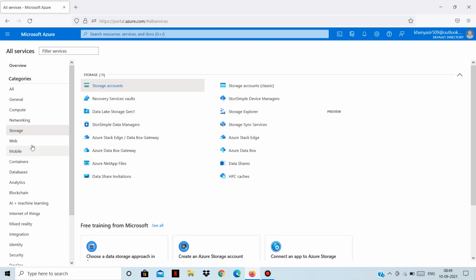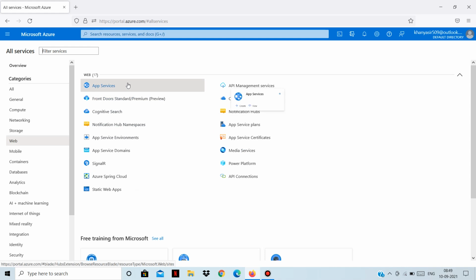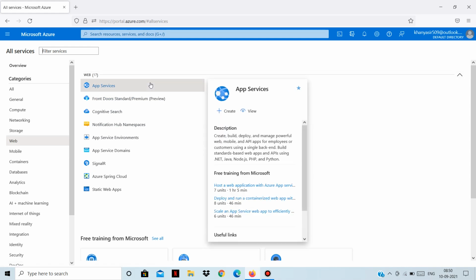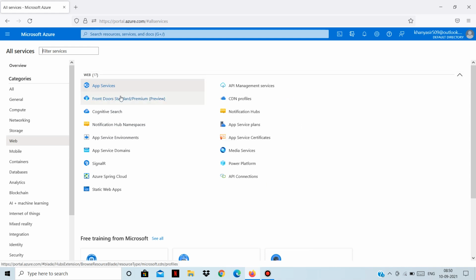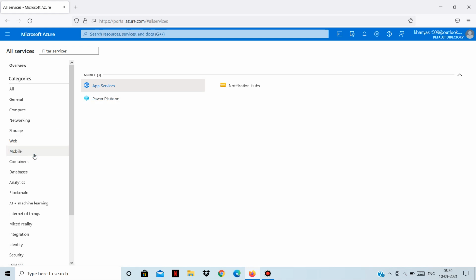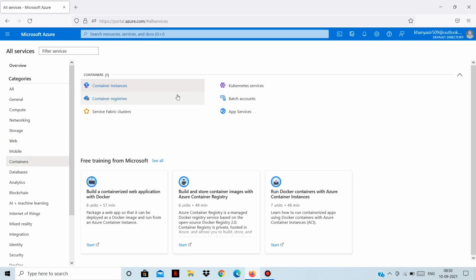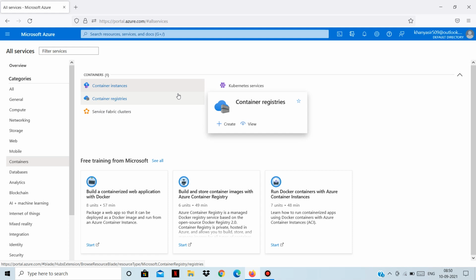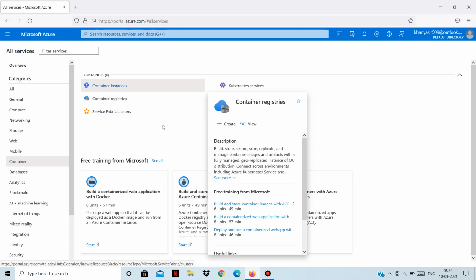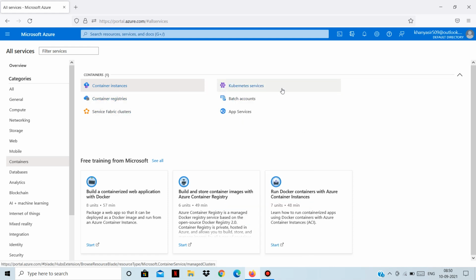Okay, and then we have the web services to host the website using platform as a service, which is Azure App Services. And then we have various mobile related services, and containers to host your containerized applications, meaning to run your applications in containers. You can use Kubernetes services, container instances, and container registries to store your images, so you can create a container out of your images later.